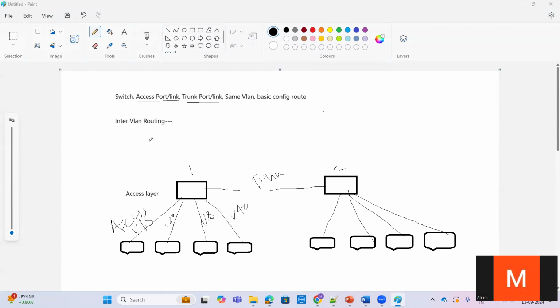Can anyone tell me where we configure the access port basically? On end devices. For end devices, how many ports are available, and how many ports will we assign? I'm asking about the switch to end devices. Where will we configure an access port, and what is its responsibility? It will carry the information of a single VLAN. Good, that is it.